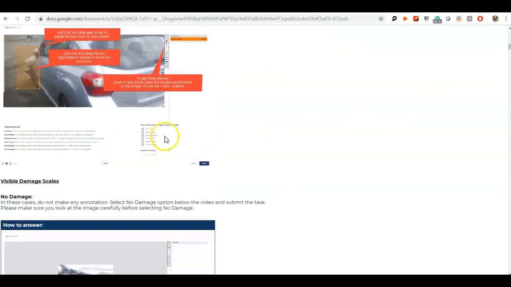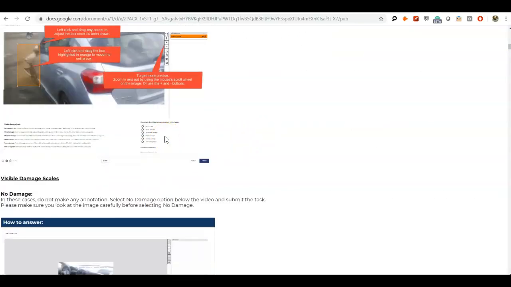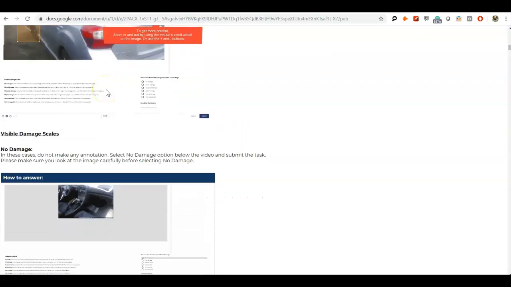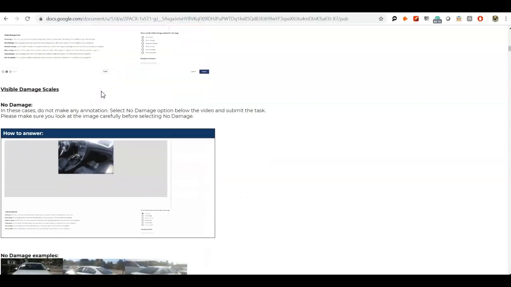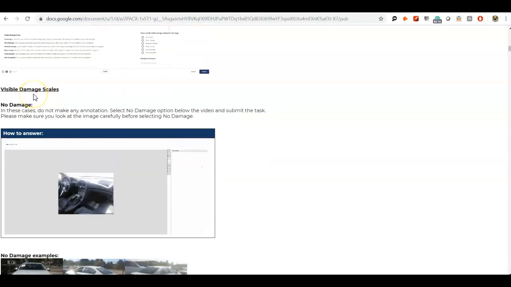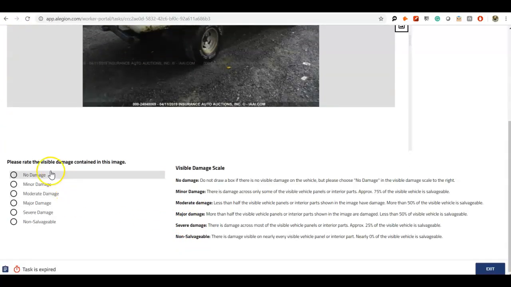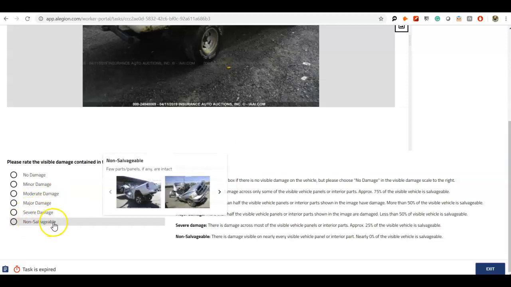So, next, what do we do? Now, let's look at the damage scales. What are the severities that we have? The damage scales that we have are the following: no damage, minor damage, moderate damage, major damage, severe, and non-salvageable.